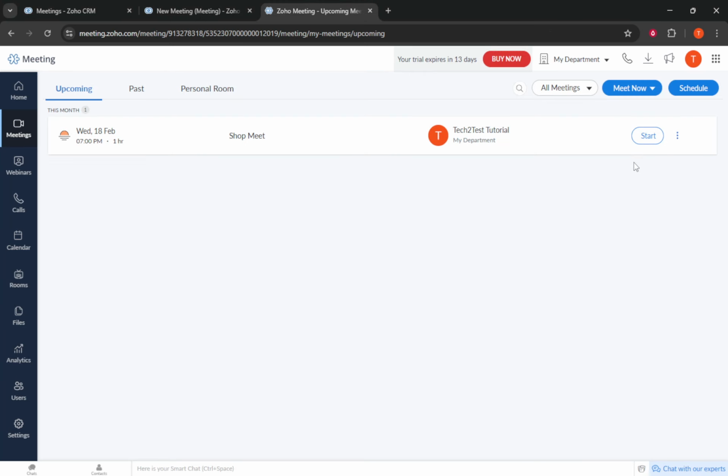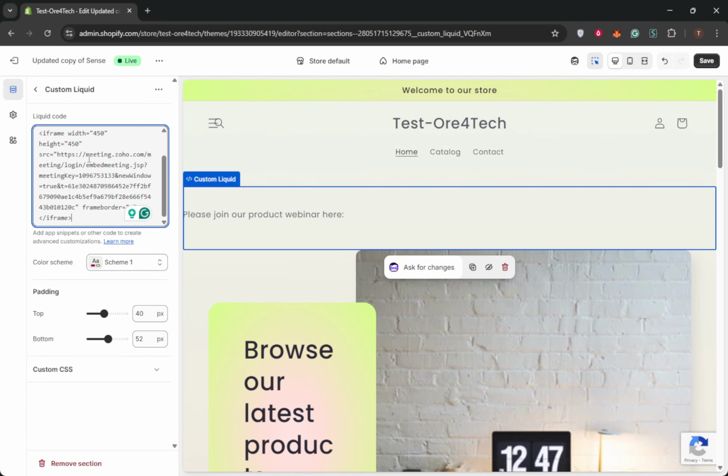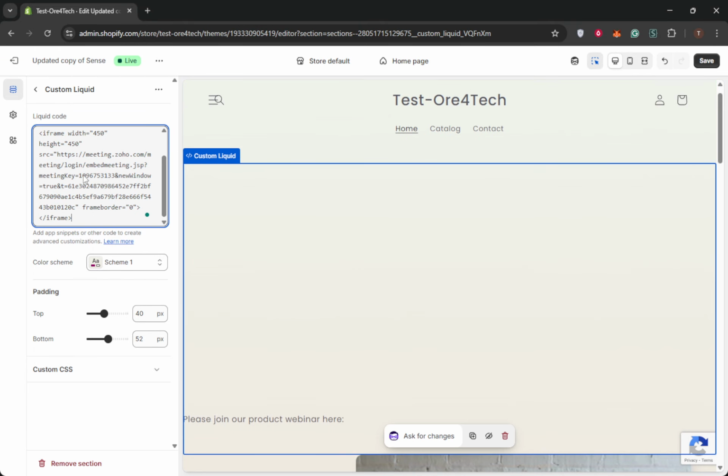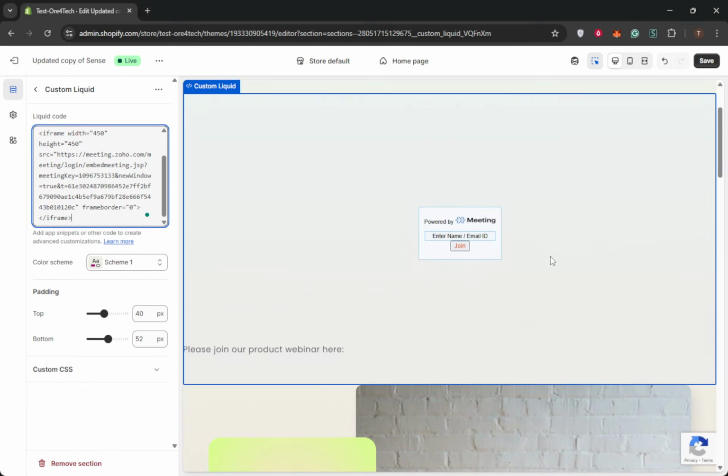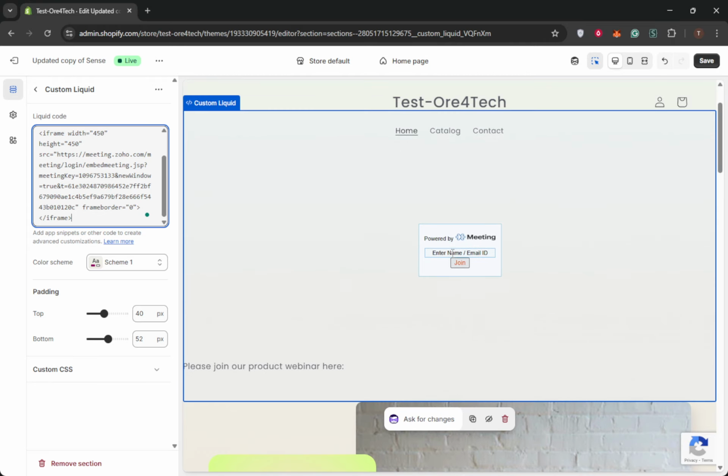Now head to your website and paste that snippet into the page's HTML where you want the meeting join box to appear. If you're using a content management system, switch the editor to HTML or code view before pasting. If you're using a site builder, drop it into a custom HTML element. The embed is usually a small block that includes an iframe pointing to Zoho Meeting.